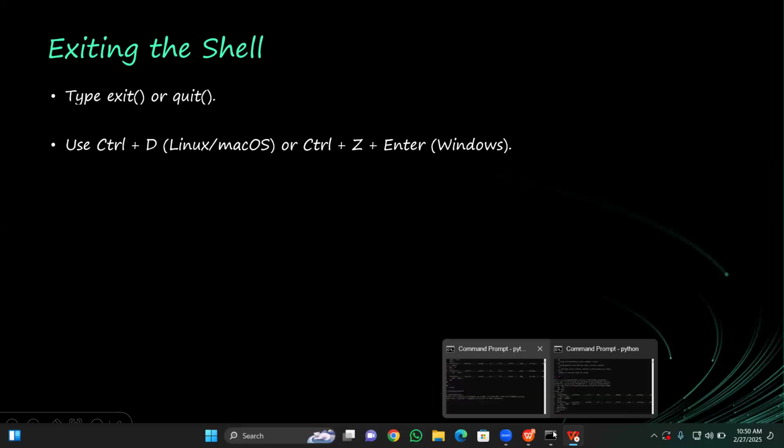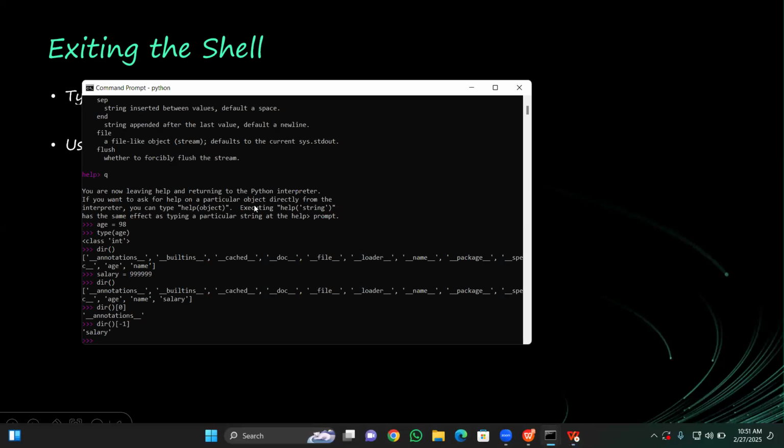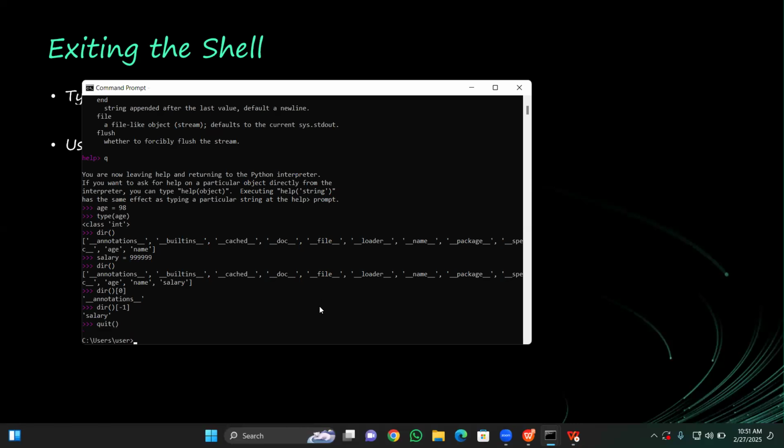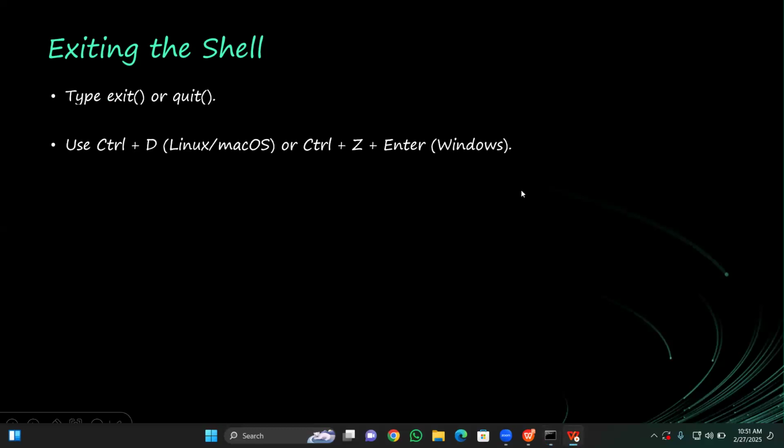So let's say I want to exit now. I can just press Control Z because I'm using Windows. Okay, my Z is actually not working here, so I can just say quit. You can see I have left the Python shell. So it's either you use quit or exit, or Control Z if you're using Windows.